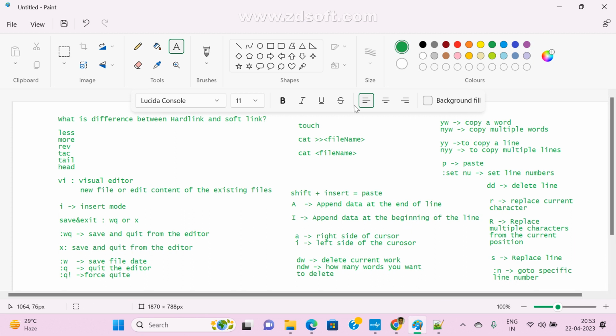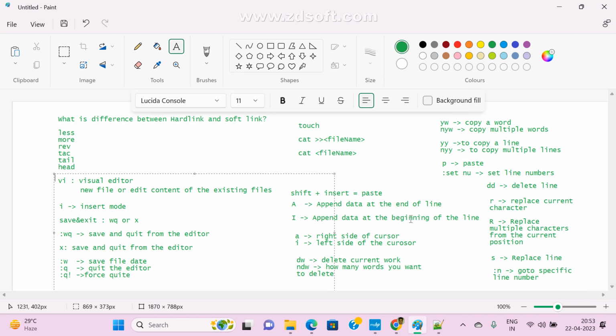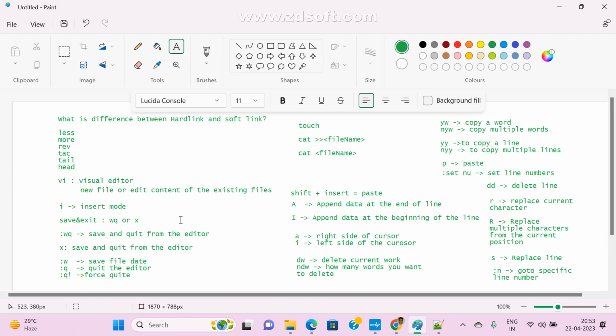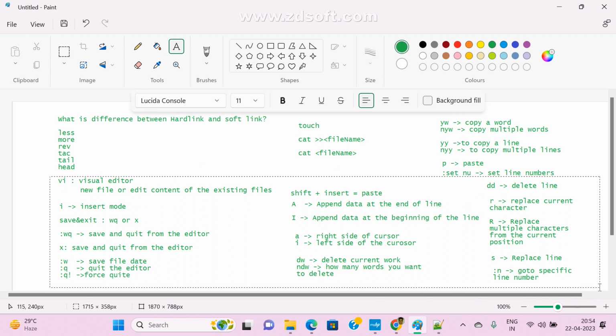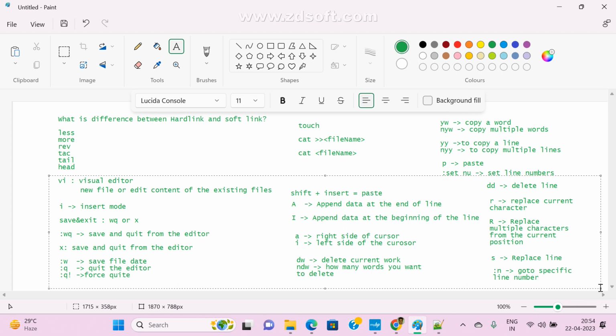Okay, so these are the ones we use most frequently. Try to practice it. These are all very simple. In Windows, you know how to copy, paste, delete and replace. In the same way, on a Linux machine, these are some of the most important basic vi editor shortcut keys.